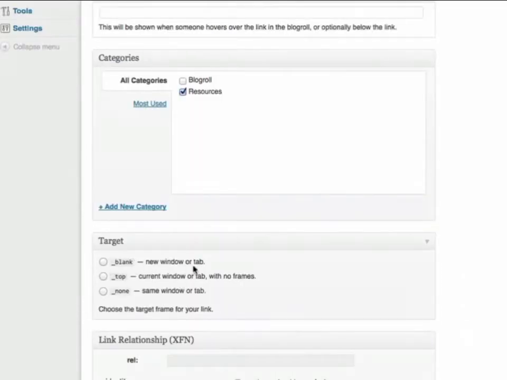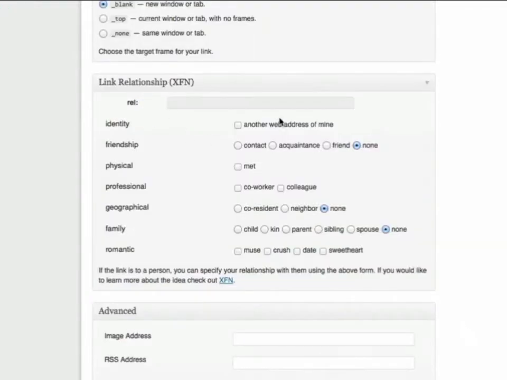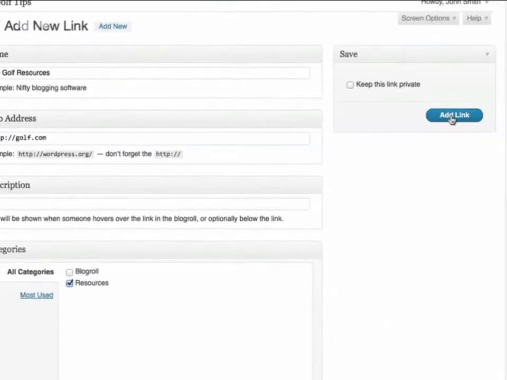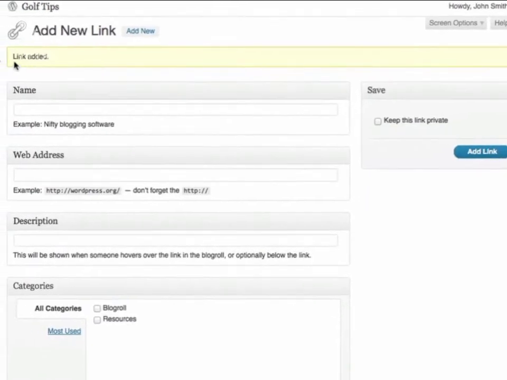Blank will open in a new tab, top will open in the current window or tab with no frames, and none will open it in the same window. I would recommend you open it in the new window. We don't need any of these options, so we're just going to scroll back on top and click Add Link. So now it says link added.